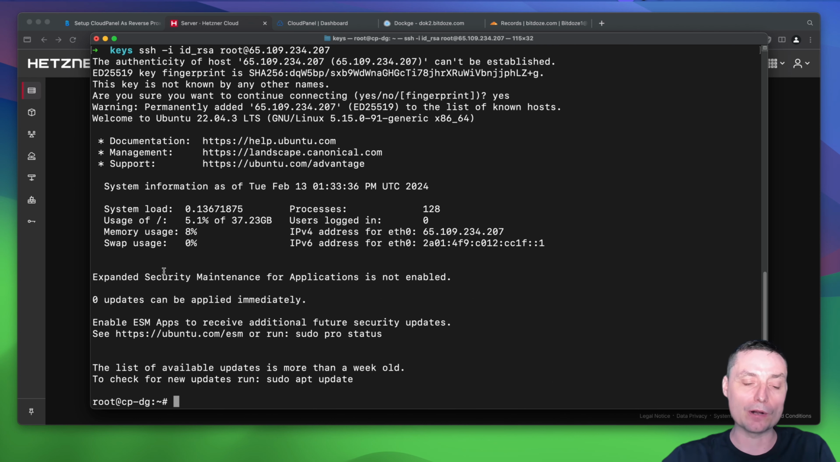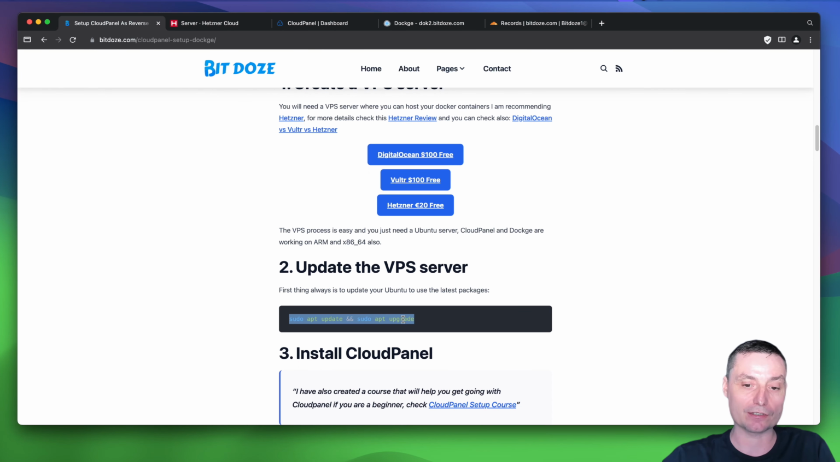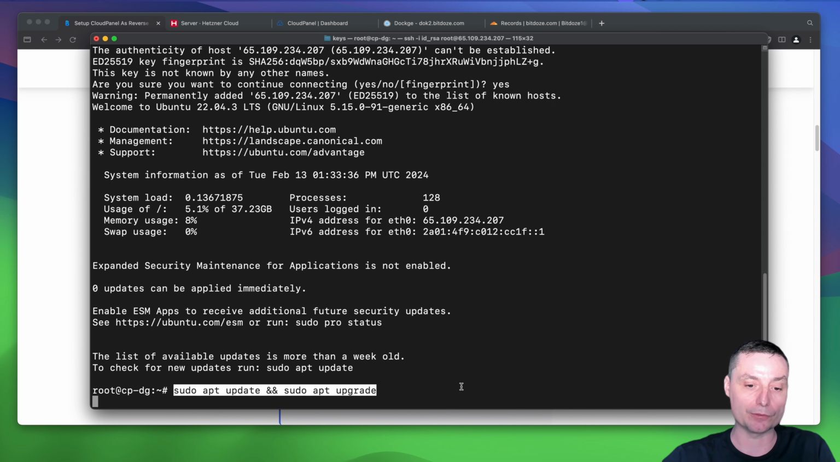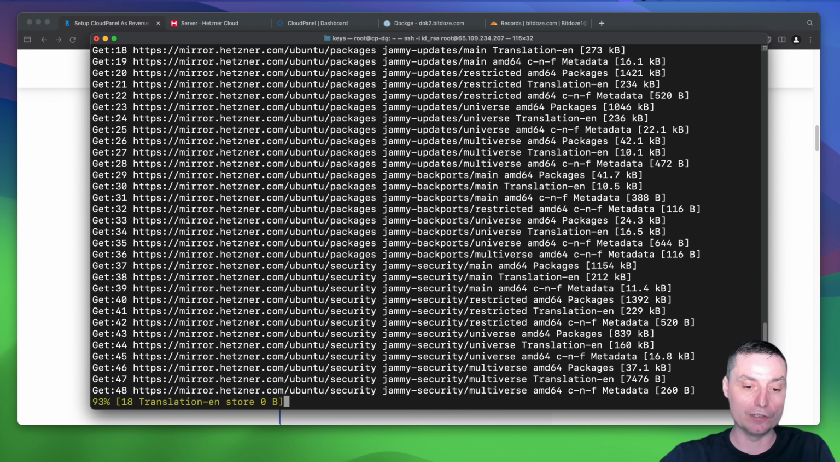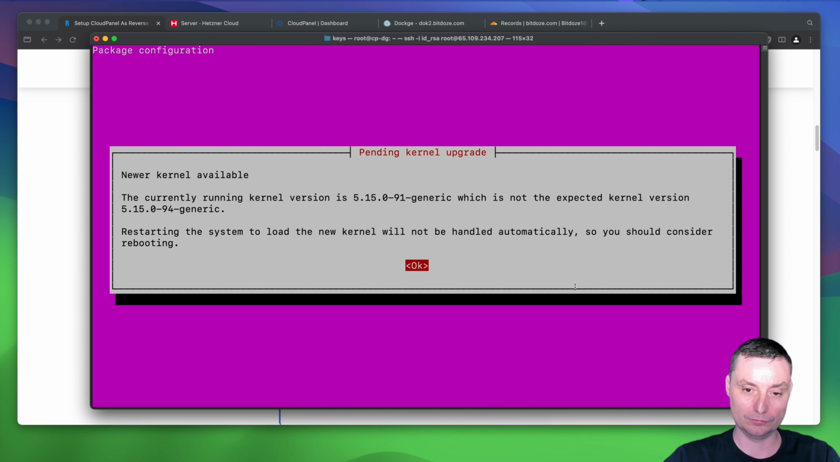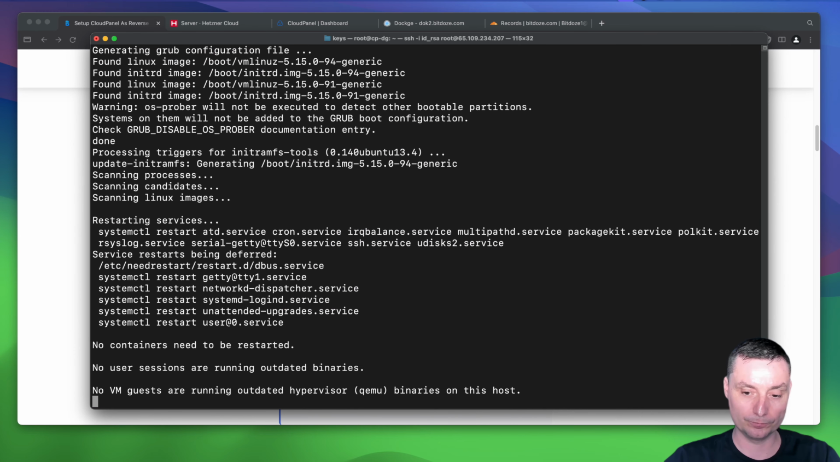So right now we are logged into the VPS server, and the next thing that we are going to do is to go and update the packages on the server to have everything up to date. So we're going to run sudo apt update with sudo apt upgrade, and right now the installation should start. Hit OK in here, OK in here.